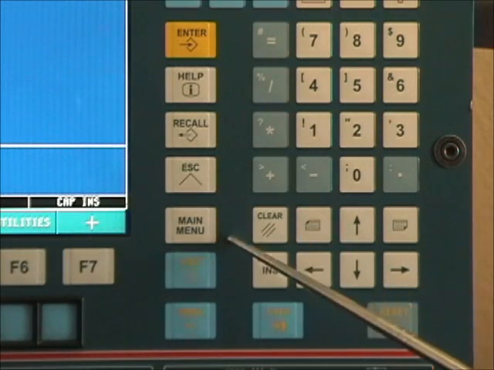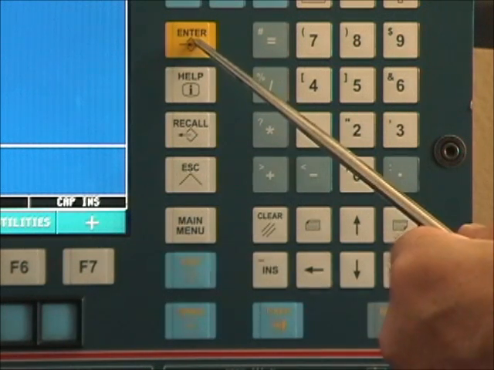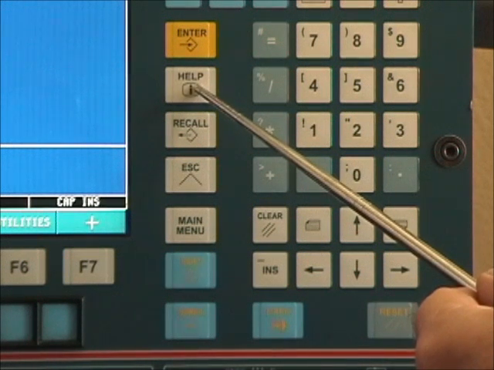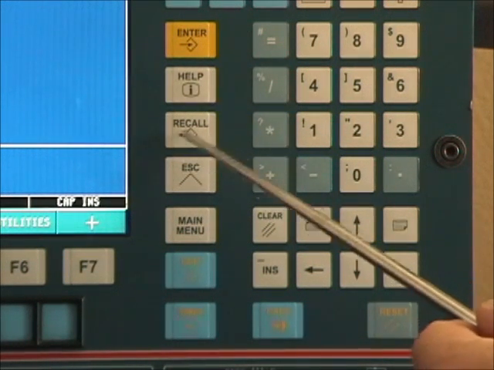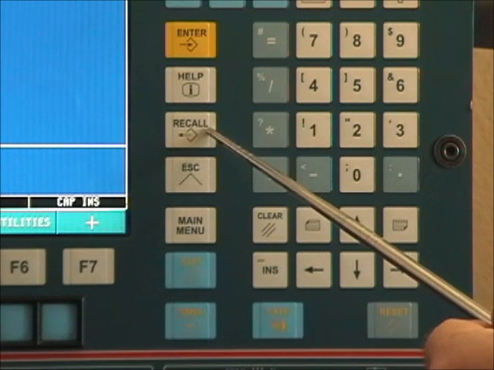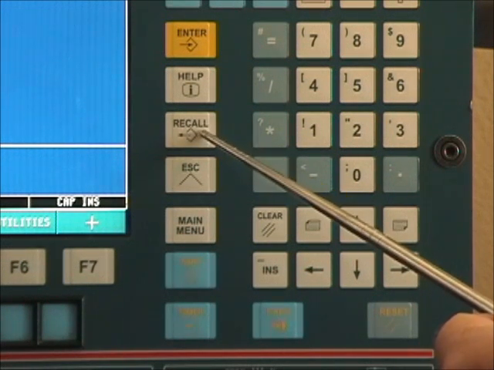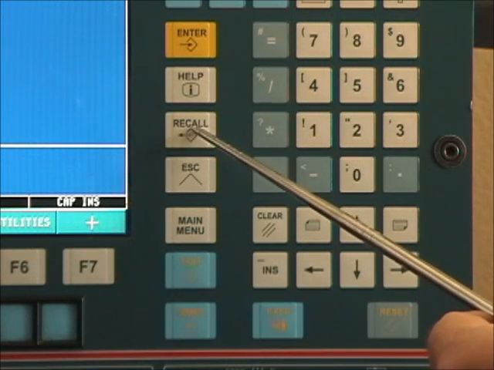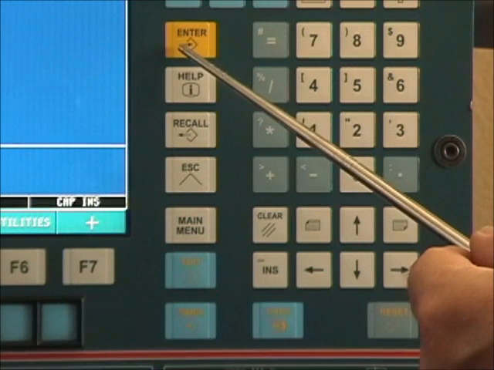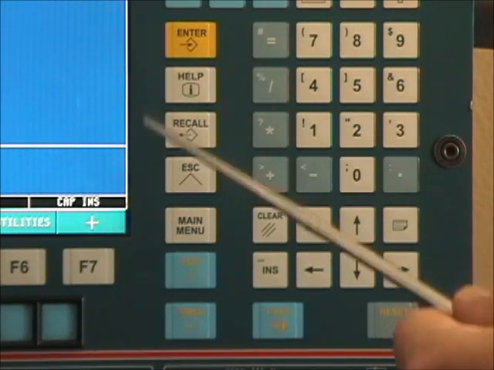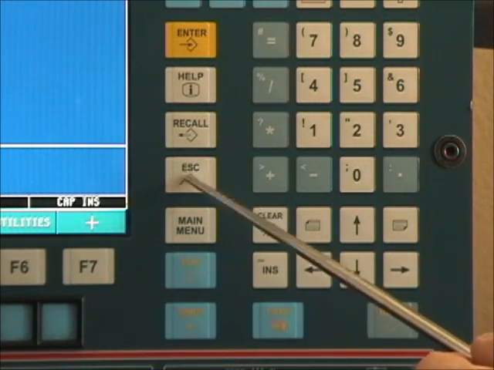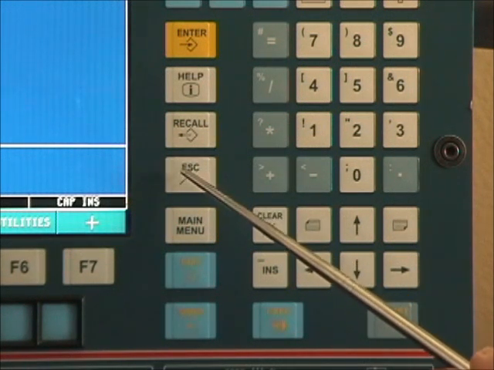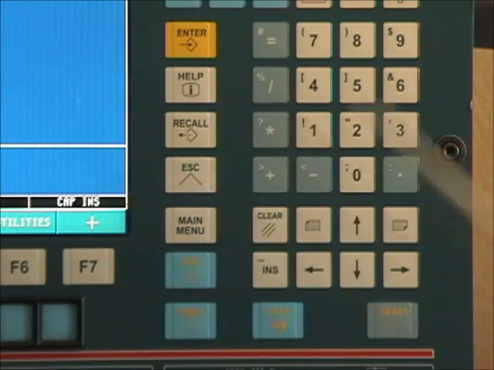Area 5, the input or selection keys. Enter enters data into the control. The help key provides help in any of the different screens. Recall recalls data from a particular program or from a table and allows it to be edited. When completed and finished editing, press enter to write the data. Escape allows you to escape out of a particular mode. A good example is in MDI mode, you have to press escape to get back to jog mode.